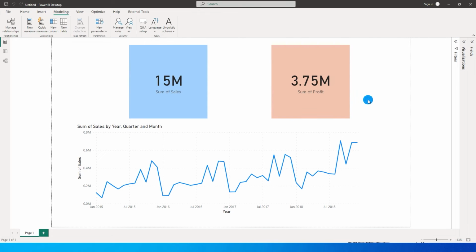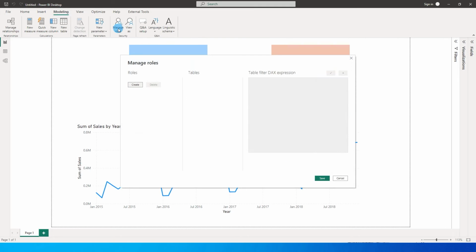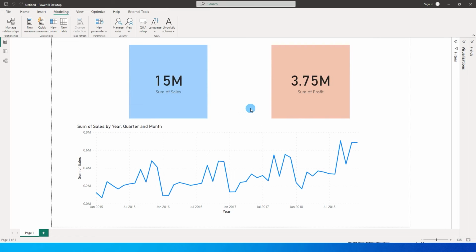So the first thing that I will do over here is head to the modeling tab and click on manage roles. So let's create a new role over here and call this role restrict_profit. I'm going to click on save. So once this is done, you will have to install an external tool called Tabular Editor. And I will leave a link to that particular website in the description below.